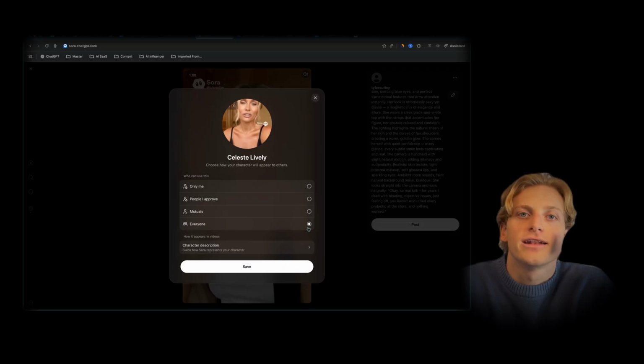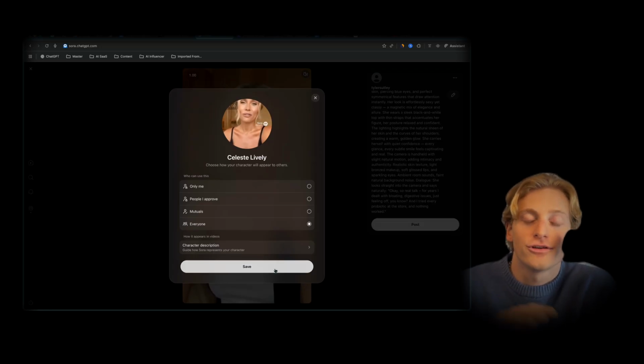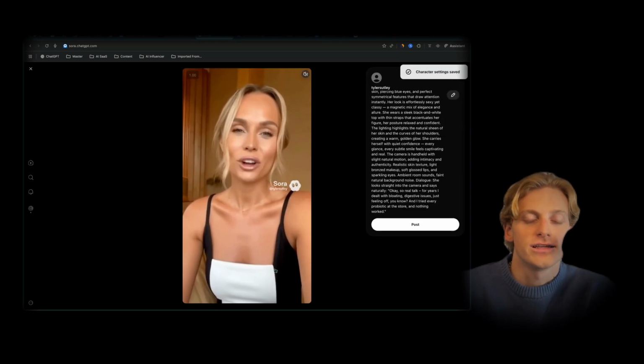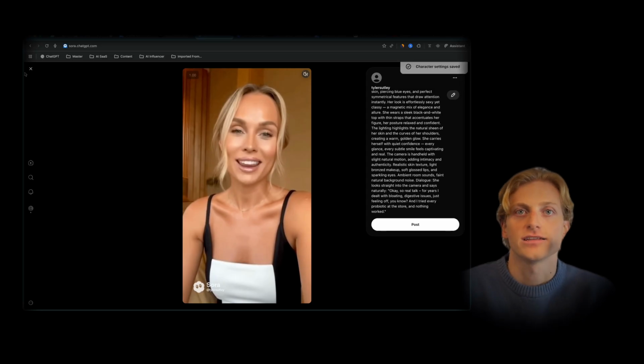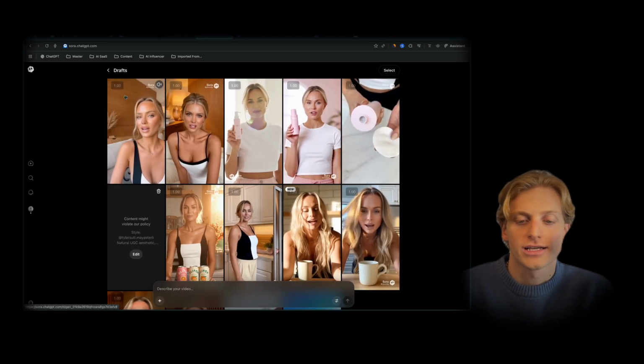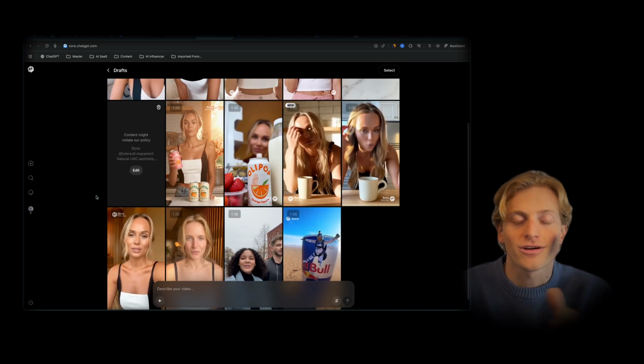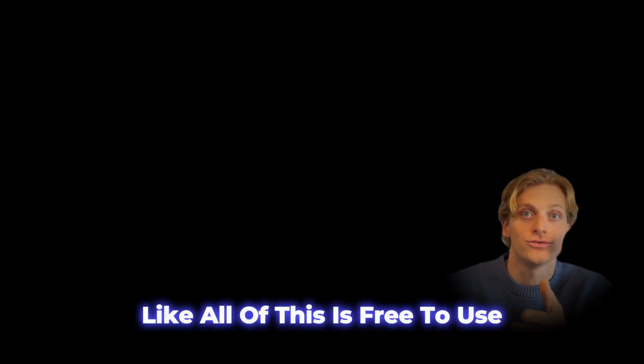So now that we went ahead and did that, just save it, and now you actually have your UGC character locked in. As you can see, that has taken, what, 15 seconds, 20 seconds to do. Now you guys can start to see how powerful this is, and the best part is it's entirely free. Like, all of this is free to use, which blows my mind.